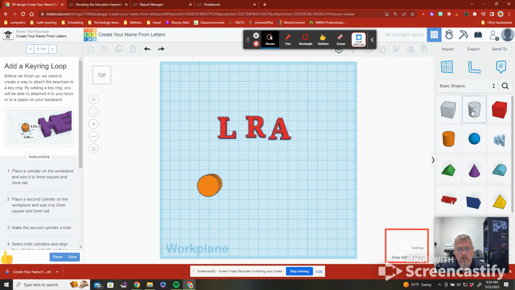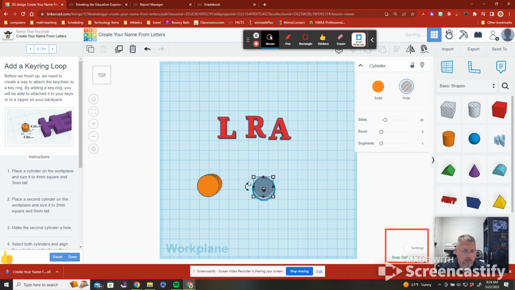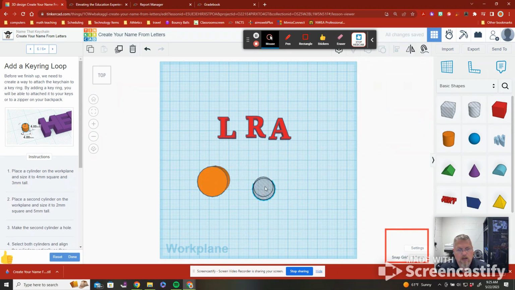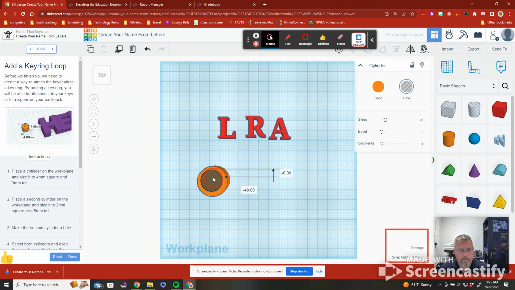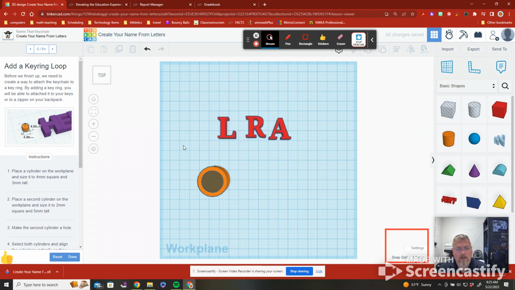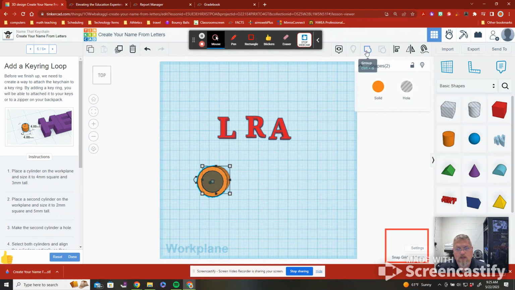It tells me to bring out another one. There's my phone going crazy. So I'm going to take this one and resize it so it's a little bit bigger. And I'm going to place this hole in the middle of it. And then I'm going to group them. I haven't done anything with the size yet. Up here, if I move this out of the way, this is my group button. Now that is one piece, and you can see the cylinder.